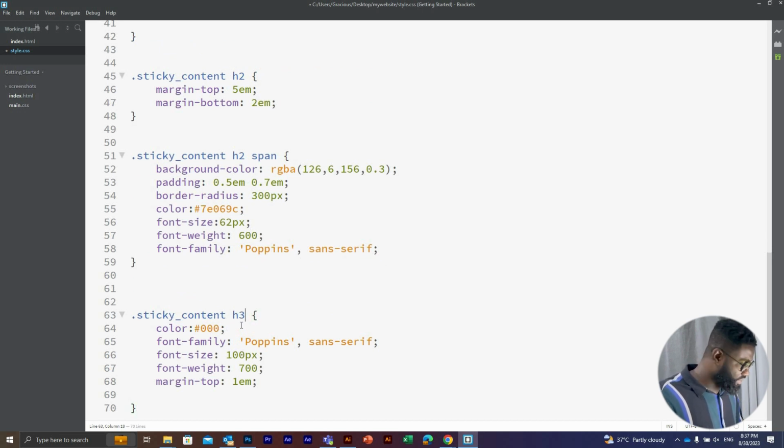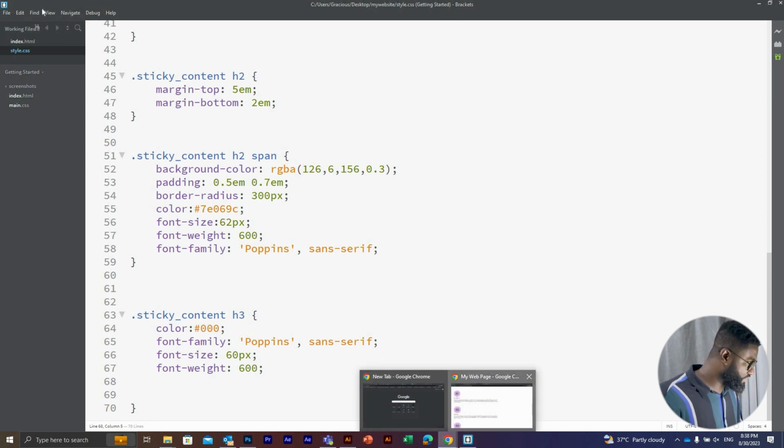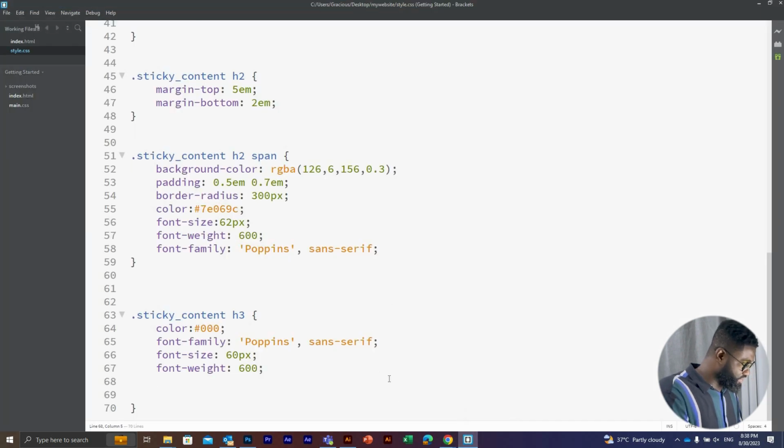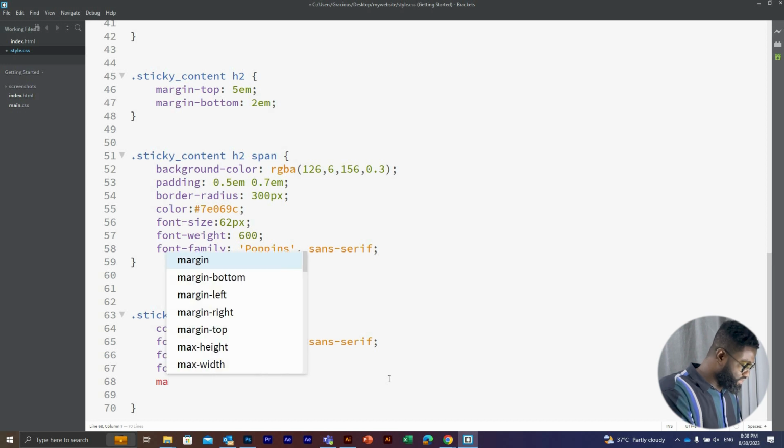Okay, and then the font size, let's say, will be 60. The font weight will be 600. Yeah, I think we don't need the margin top here. So let's see what we have. Yeah, so what next? Let's put margin bottom 0.